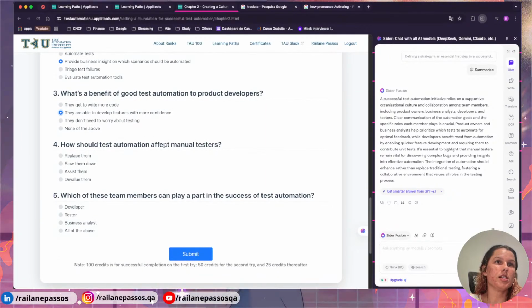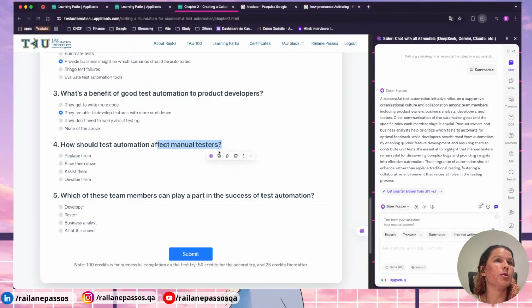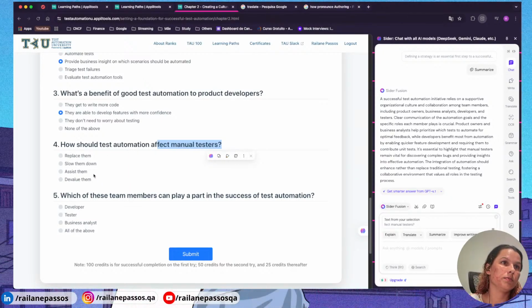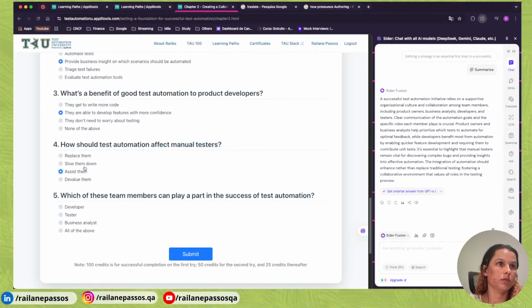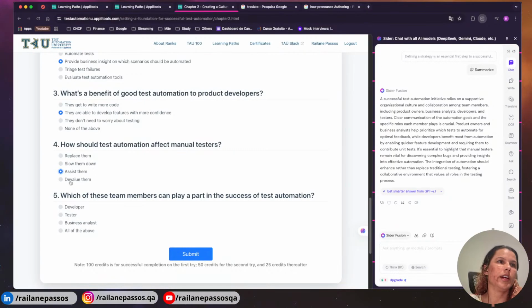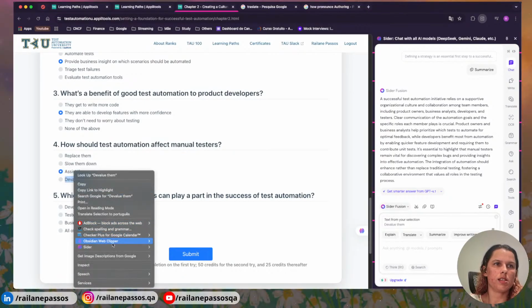How should test automation affect manual testers? Assist them. Not replace, not slow them down, and not devalue them. I don't know the value, but it's like unvalue.